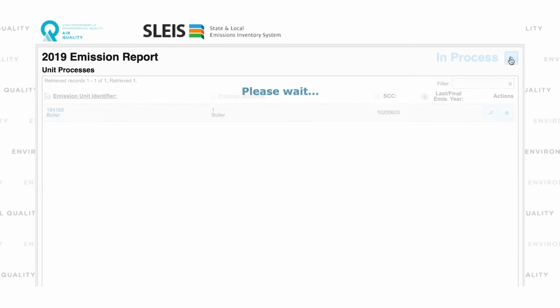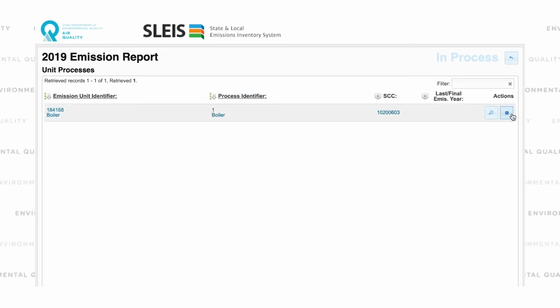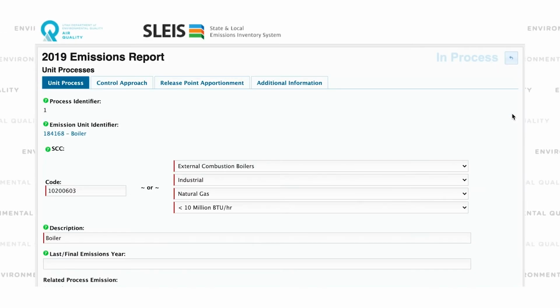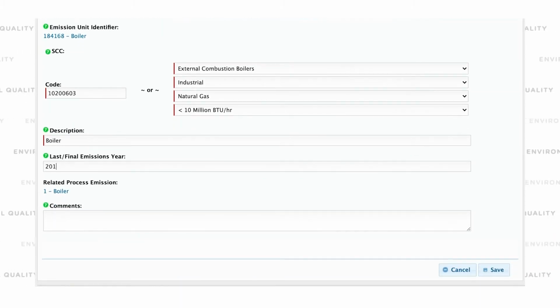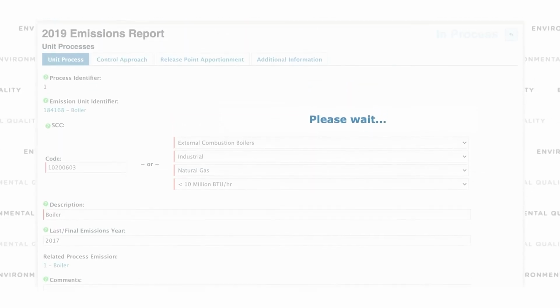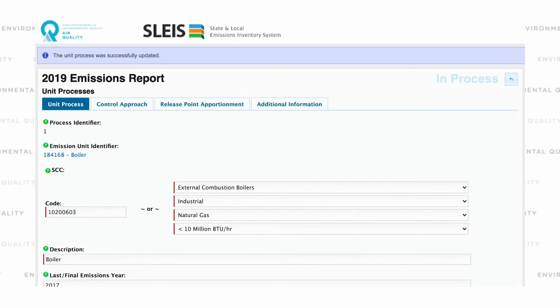If I go back, then press this Edit button instead of the View button, you can see that I can edit everything about the process except for the emission unit. The main thing I would expect to be edited in a unit process would be this last final emission year box. Here, if a unit process is shut down, you'll enter the last year that it created emissions. For example, if your engine was shut down in November of 2017 but still operated during the rest of that year, you would enter 2017 here, as that was the last year emissions were reported for this process.